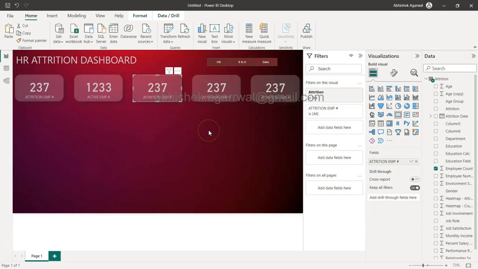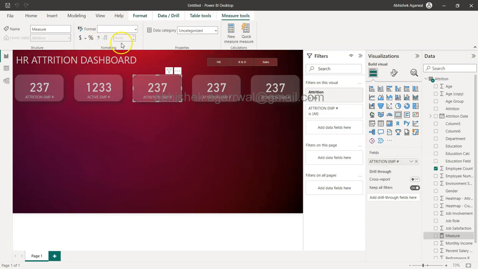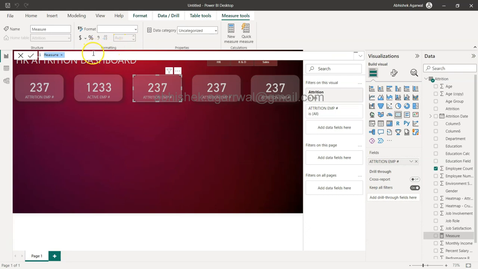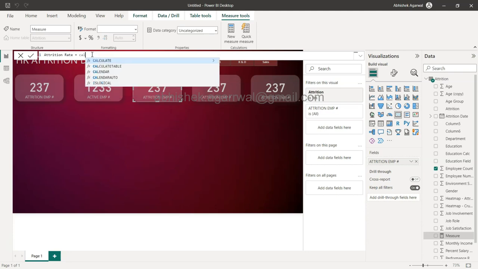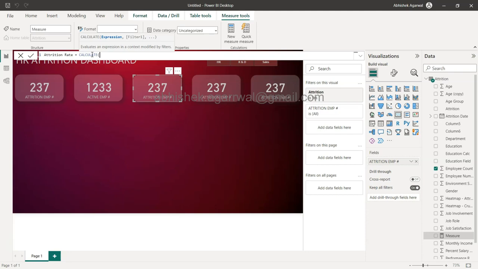Now for that, we need to click on new measure. As soon as you click on the new measure, it will give you an address bar sort of a place where you can write attrition rate. And here we are going to use the DAX function CALCULATE. Calculate helps us do the calculation as well as filter. As you can see, you can write the expression and you can write the filter.